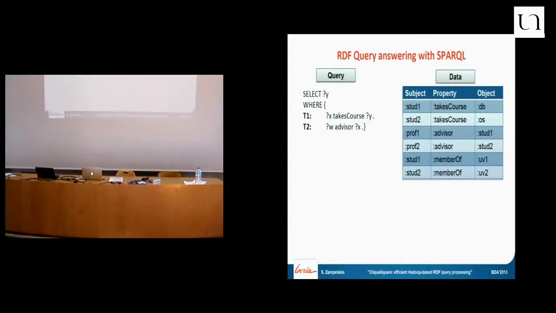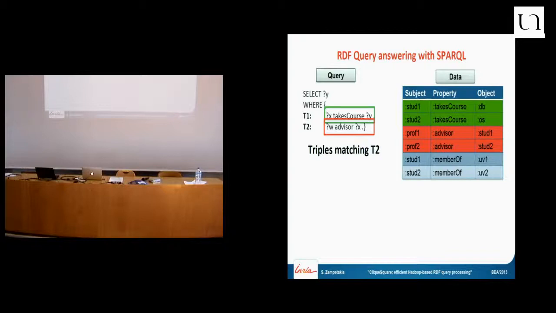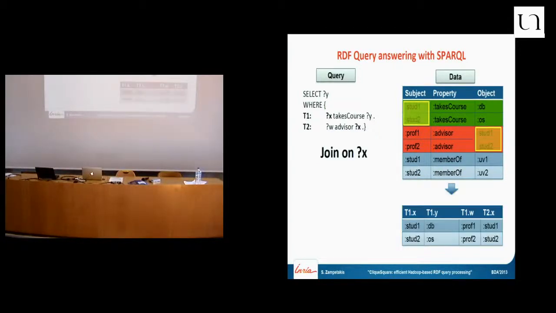To see an example of how this is evaluated on sample RDF data, we first take the triples that match T1, triple pattern 1. Then we take the triples that match triple pattern 2. We perform the join on the common variable x, and we get the result. And then we project our result on y.